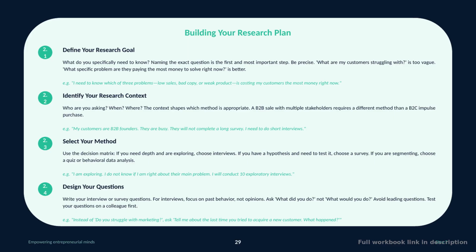Now, select your method. Use the decision matrix. If you need depth and are exploring, choose interviews. If you have a hypothesis and need to test it, choose a survey. If you are segmenting, choose a quiz or behavioral data analysis. For example, I am exploring. I do not know if I am right about their main problem. I will conduct 10 exploratory interviews.